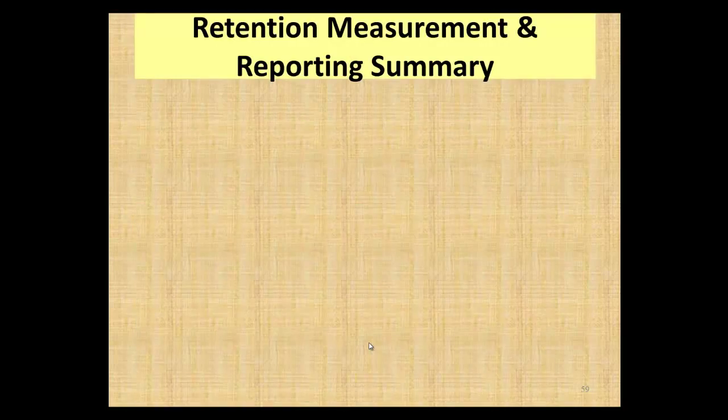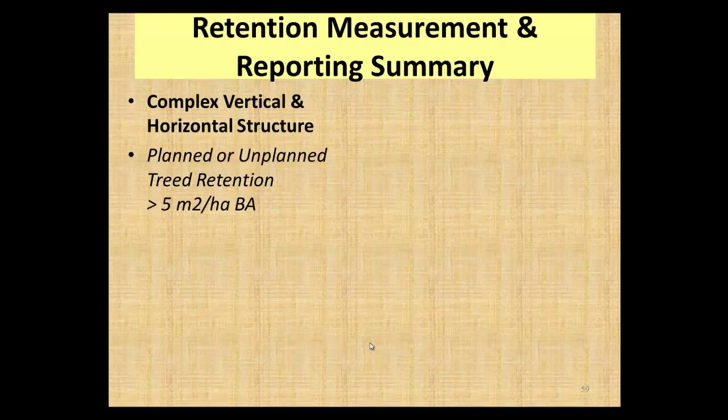So there we are. We're done this module. That's the end of the module. We'll just summarize here. So this is the retention measurement and reporting module, and just a summary. So we talked about complex vertical and horizontal structure, trying to quantify that in certain aspects. What I've been talking about all today is primarily planned and unplanned tree retention, greater than 5 square meters basal area left on the landscape.